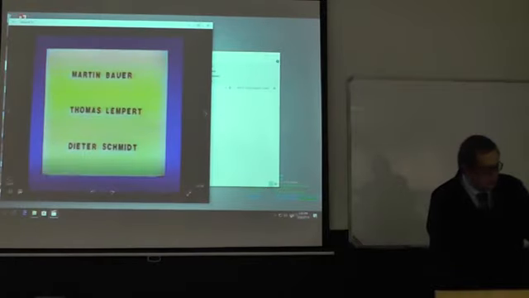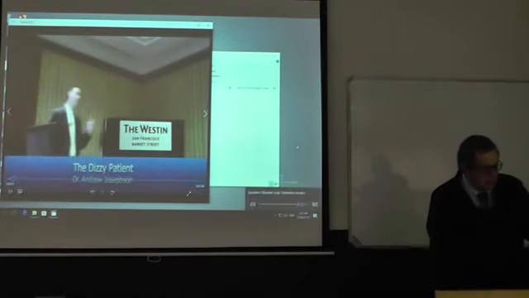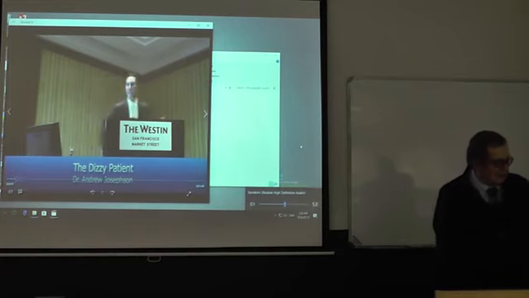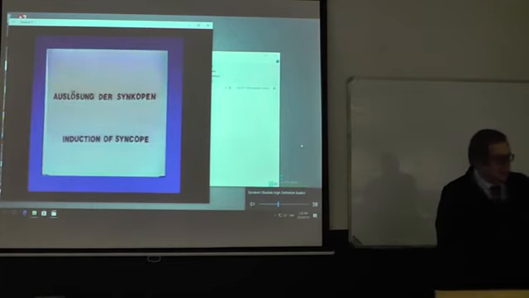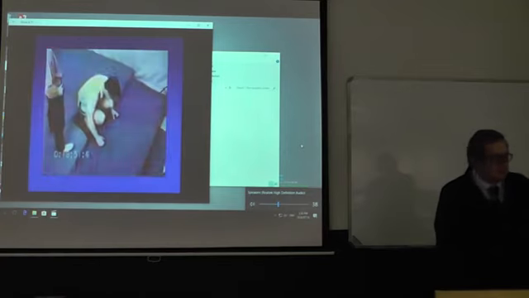Let me show you some people syncopizing. So these are German medical students. They're in the 80s, as you can tell by the outfit. It's really easy to make yourself syncopize. Don't do it now. If you bend down on your knees and hyperventilate for a minute or so, and then quickly stand up and Valsalva as you stand, you will syncopize.